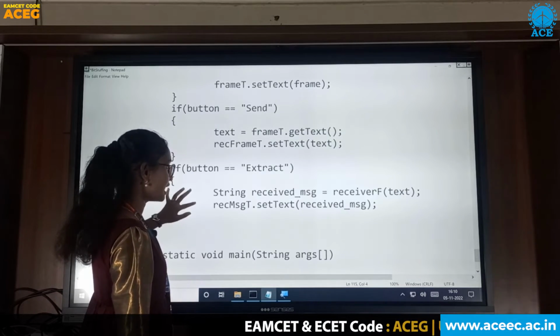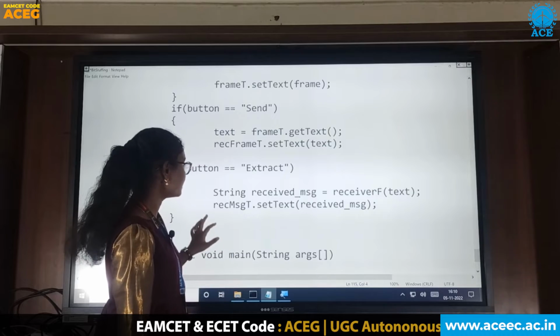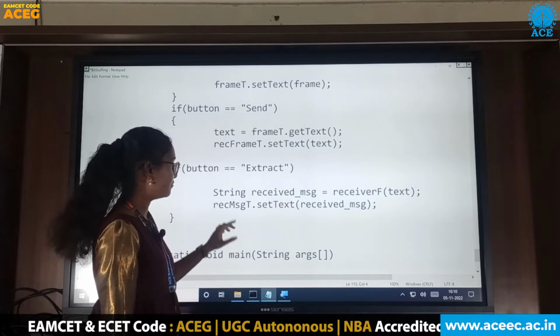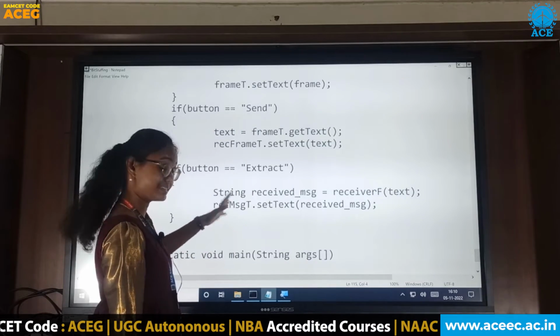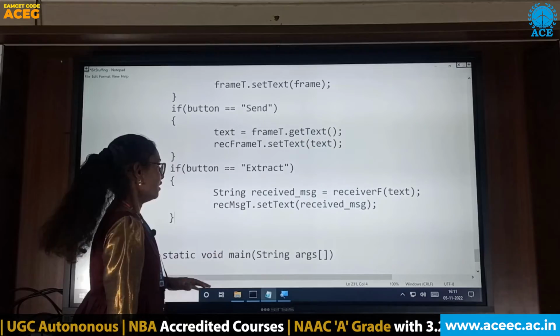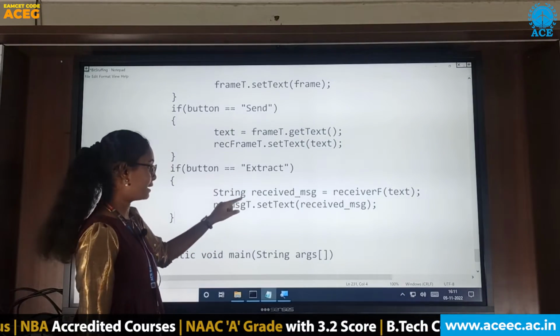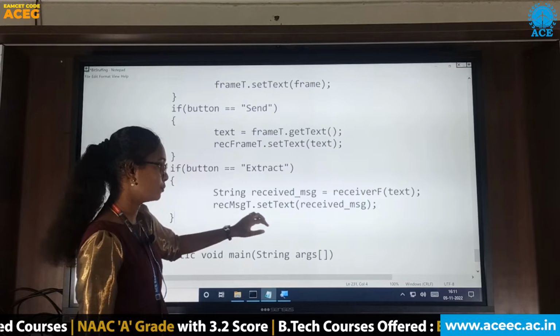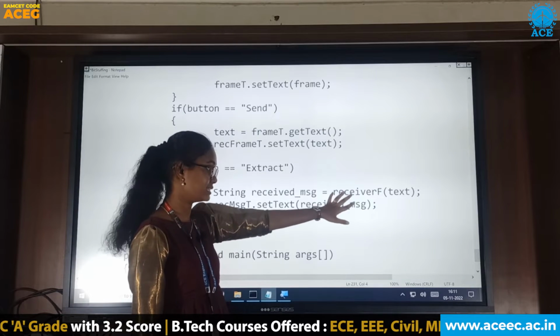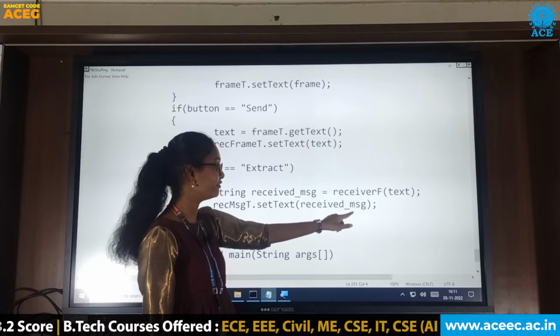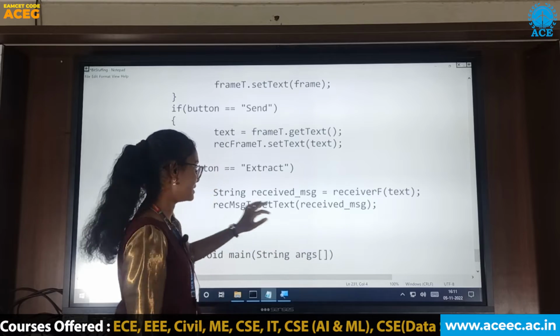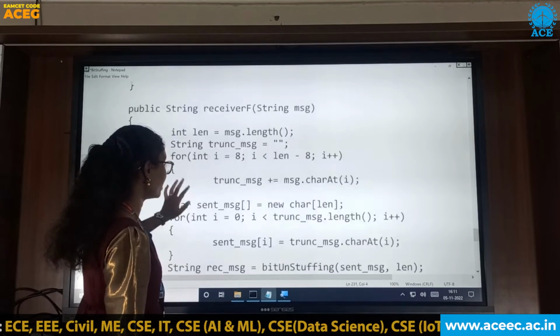Then the next task is bit unstuffing. That is, we'll do bit unstuffing when we click on the extract button. Whenever we click on the extract button, the received frame should be given to the receiver F function, so that it will extract the required message. So let us see the receiver F function.